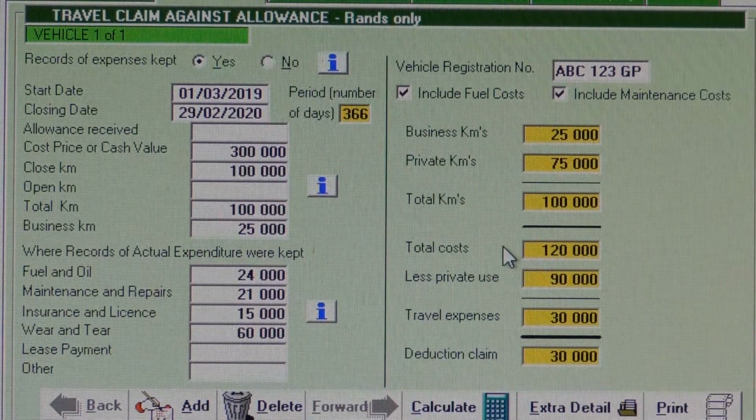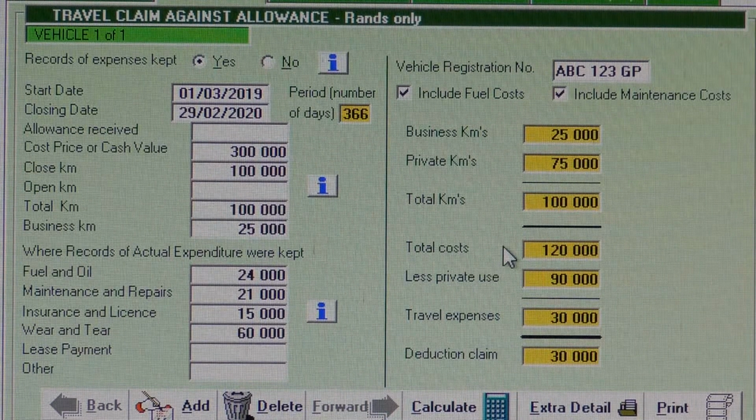Okay, we've entered expenses totaling 120,000 Rand. Now, SARS is only going to allow us to claim a portion of these expenses according to the mileage we did on business distance. Once again, SARS will not give us back anything we spent on private distance. Since the mileage figures from the logbook show that we did 25% of total mileage on business, our claim is 25% of the 120,000 Rand expenses.